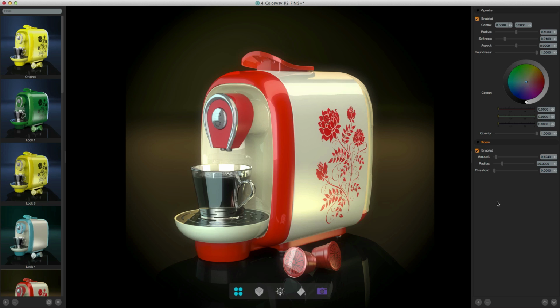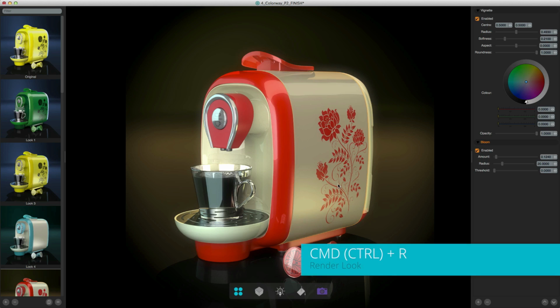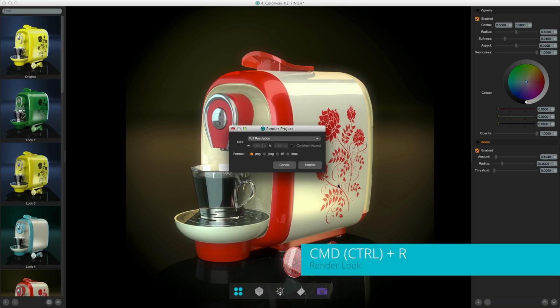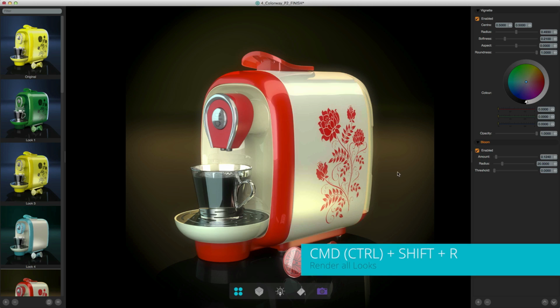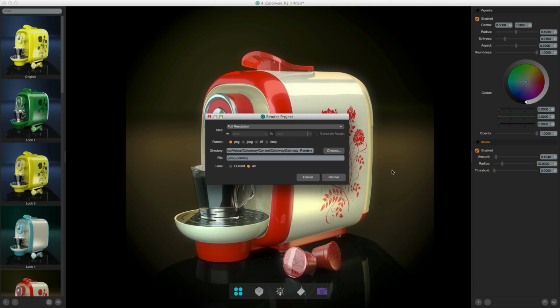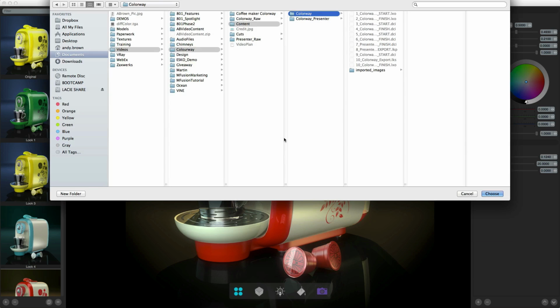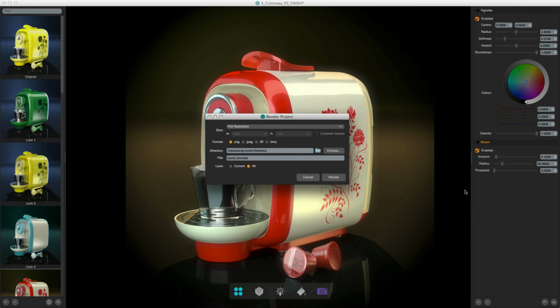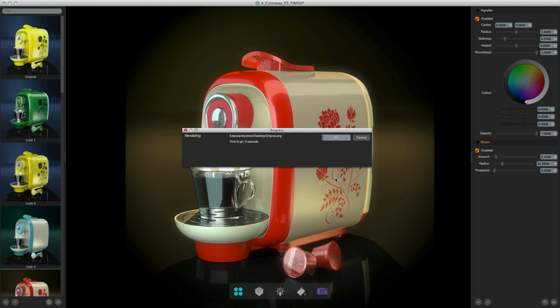So now that we've got all of our looks, we need some way of outputting them. And we do that by rendering them to individual image files. Now you can render an individual look by using Command R on a Mac or Control R on Windows. Or alternatively, you can batch render all of the looks in one go by using Command Shift R or Control Shift R on Windows. So you can set your resolution, your image type. You need to choose a directory. It'll automatically append the look name and format to the file name, and all you've got to do is hit render.